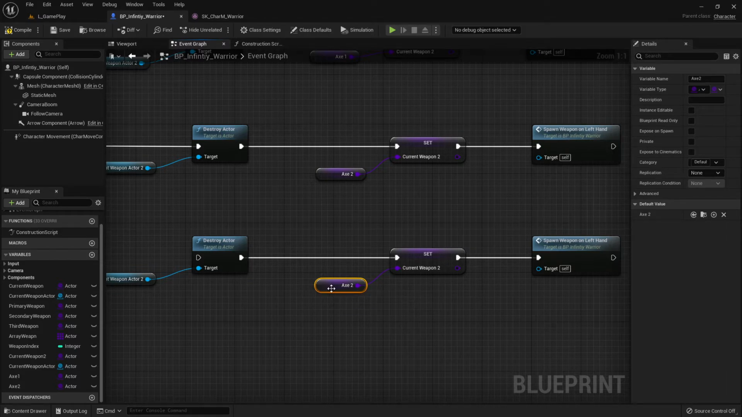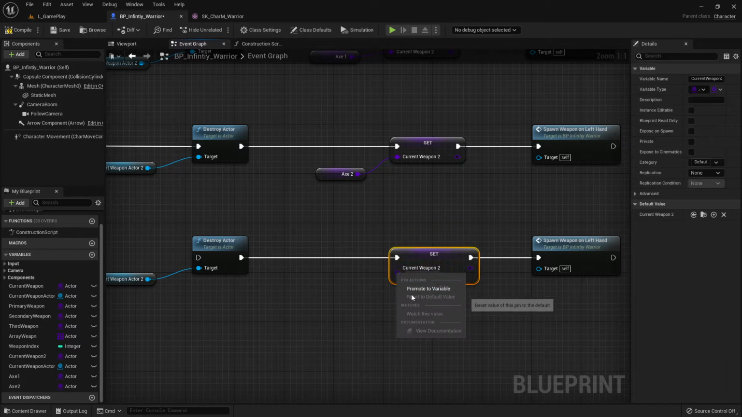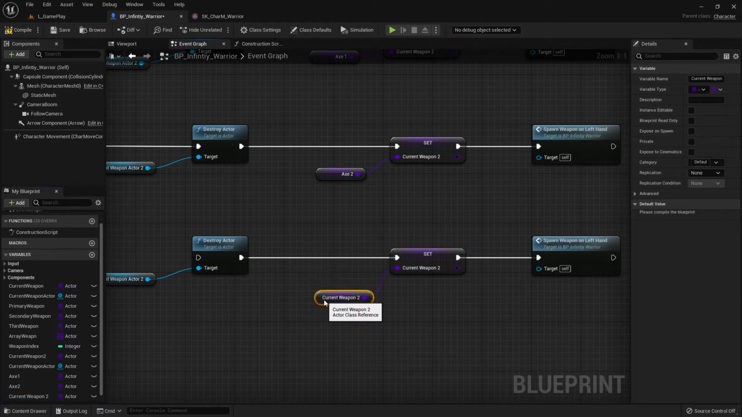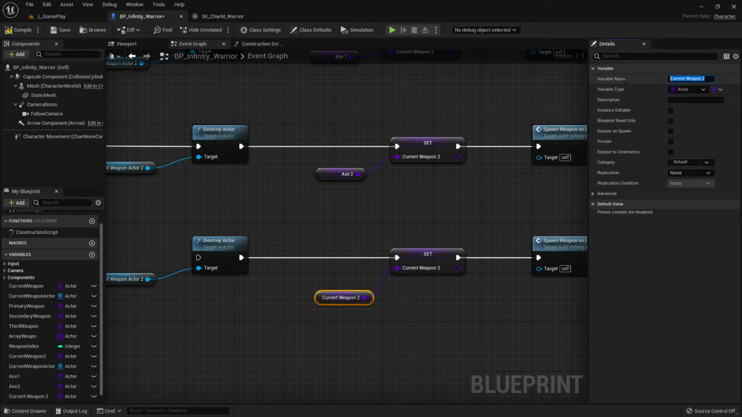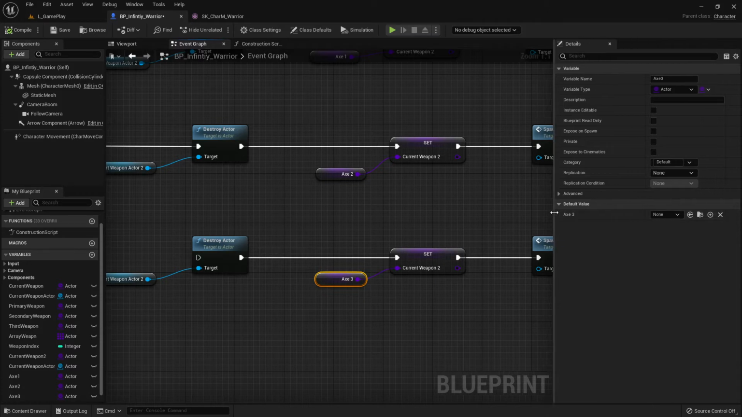That's very easy. I said how you can do it. Just delete this one, right click, or create a variable here, but this one is easier. Right click here, promote to variable, and rename it. Let's rename this to x3, and this is my x3. And we have to compile it, because in default values you see I can't assign anything, but when you compile, this one will be available.